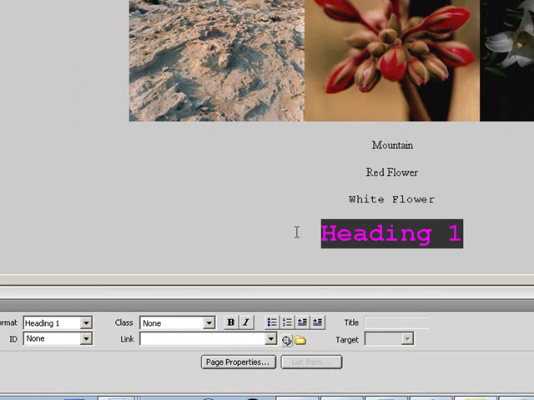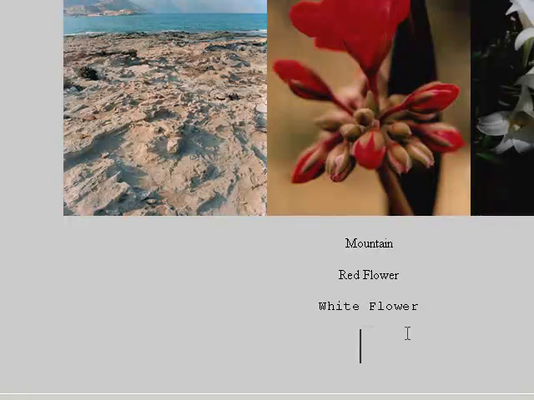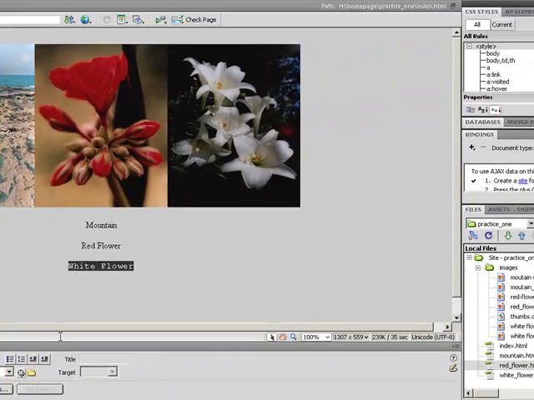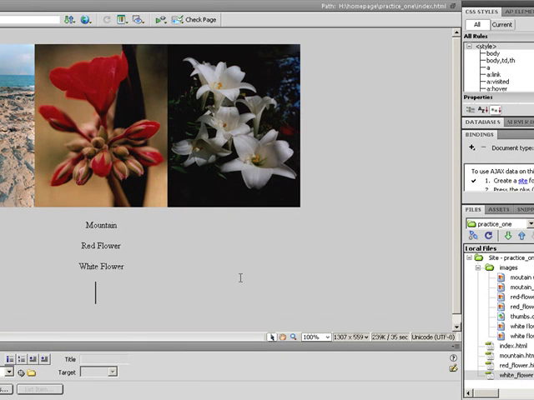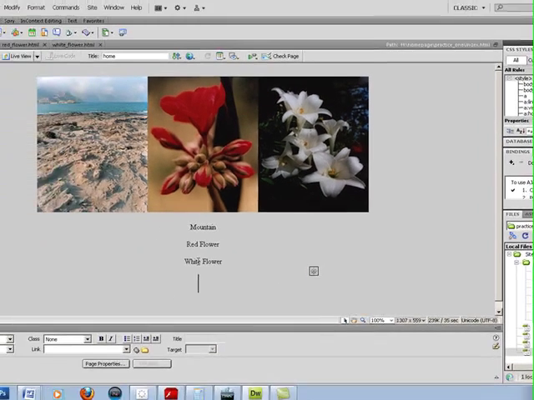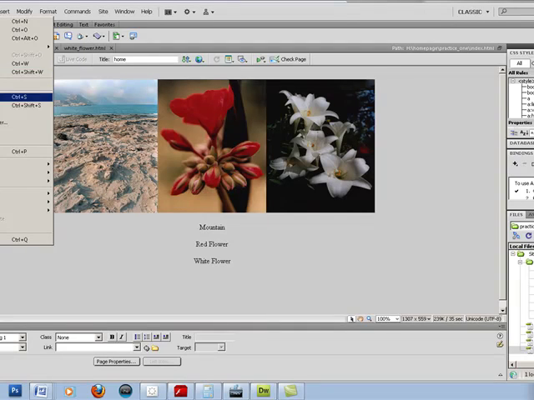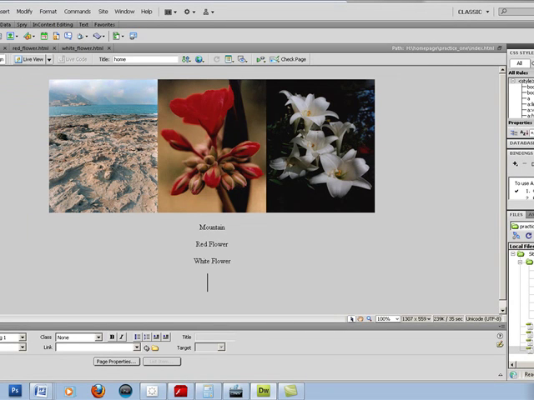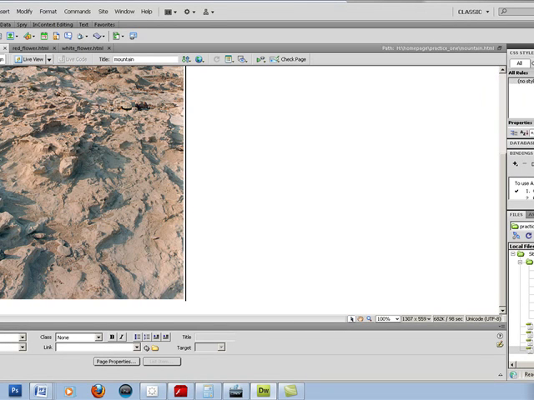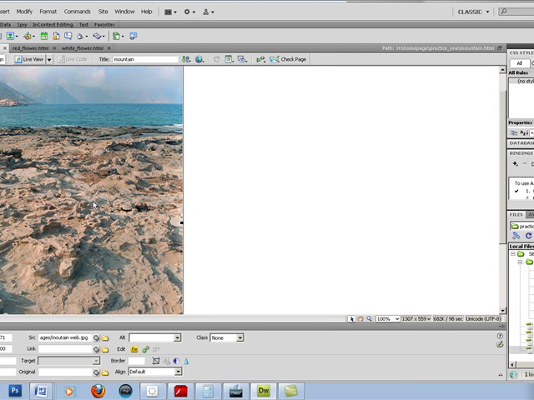So I'm going to just select that and hit delete on my keyboard to get rid of it. And just to finish up the practice, I'm going to select white flower, and that one also needs to be linked. So now that changed its attributes to be the attributes I had set for my link. And I'm going to save this page, go to my mountain page, and I'm going to click on that image.